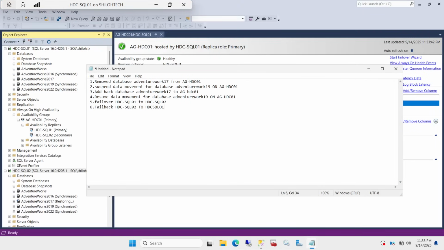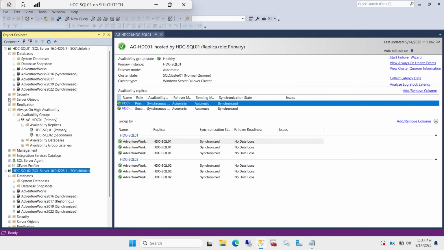Next on the list, it says suspend data movement on AdventureWorks 2019. So let's suspend data movement. We're not going to remove it, but we're going to suspend the data movement. So the same thing that we have been doing.